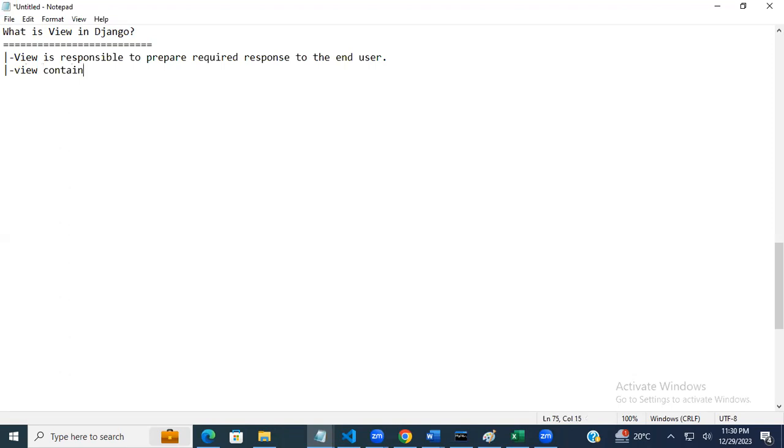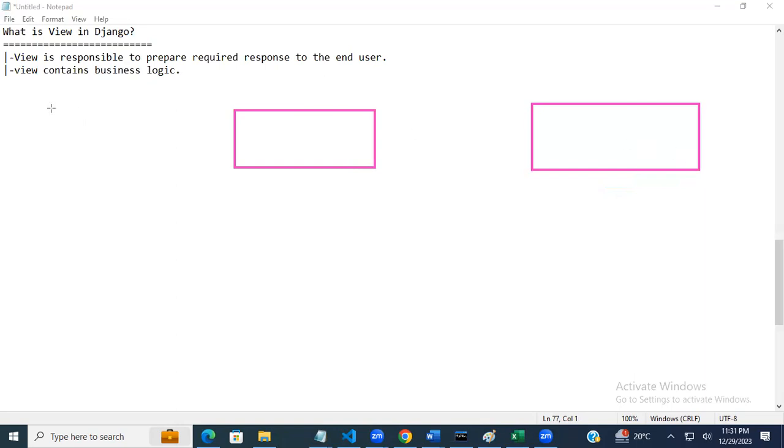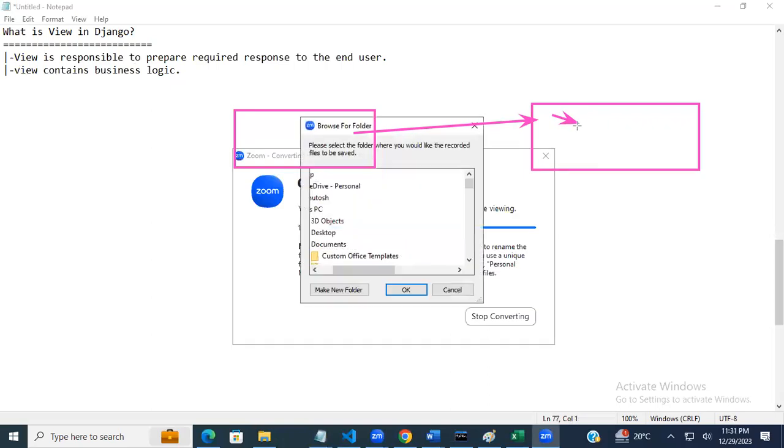A view contains business logic. When you're developing a web application using the Django framework, when a client makes a request to access any resources, that request is handled by a view. The view is responsible to prepare the required response to the user who made the request. So here we need to define a view which handles the request.